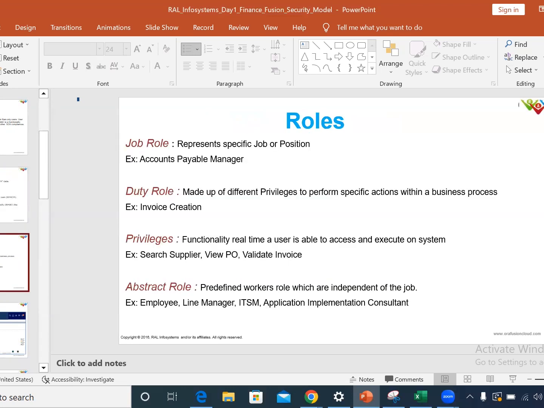Now coming on to the roles. So we have three types of roles: job role, duty role, and abstract role. Apart from that, we have privileges also. Data role used to be there in cloud applications, but in the recent versions, we don't have a data role. Okay, so let's discuss the roles.